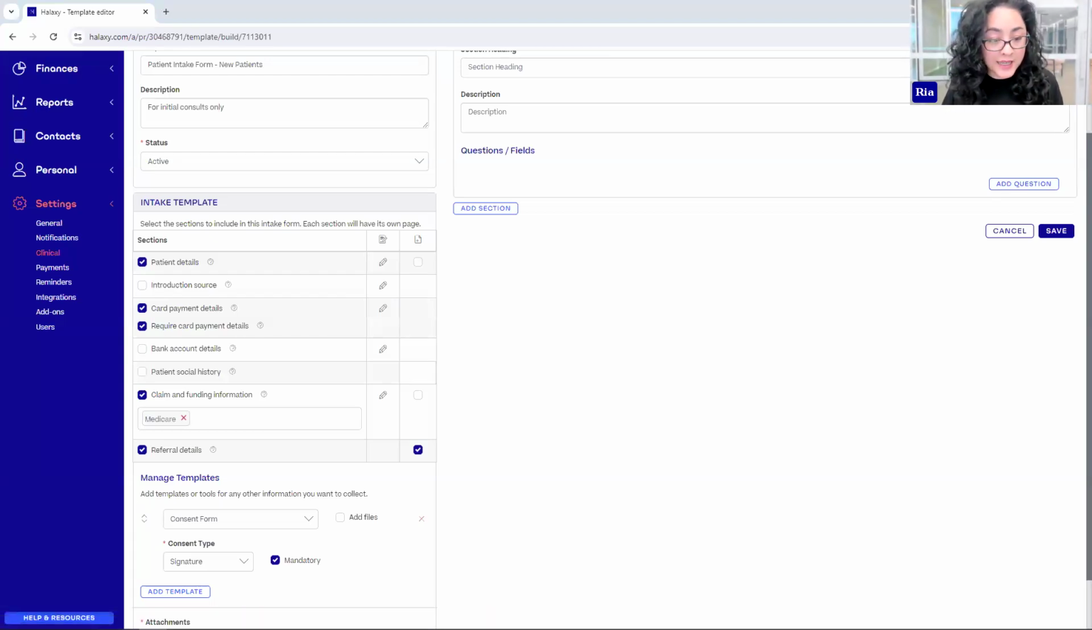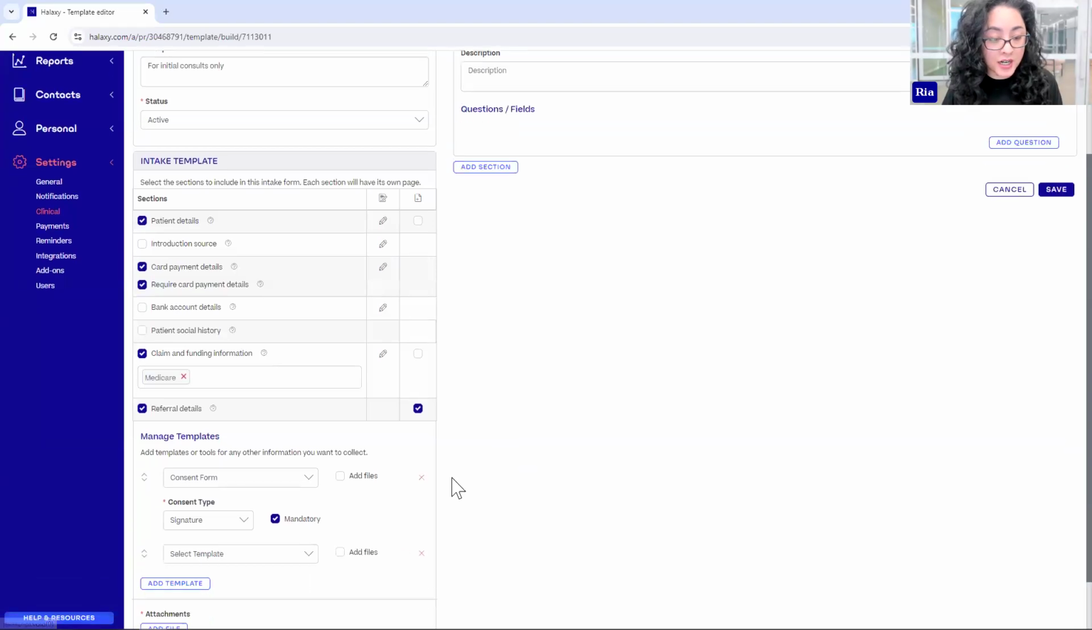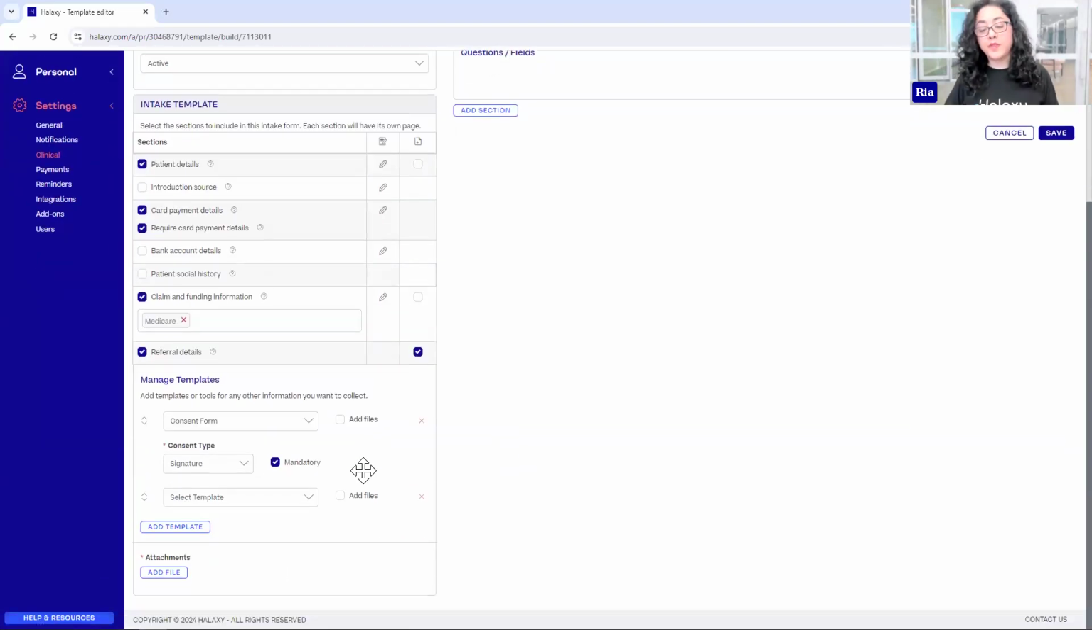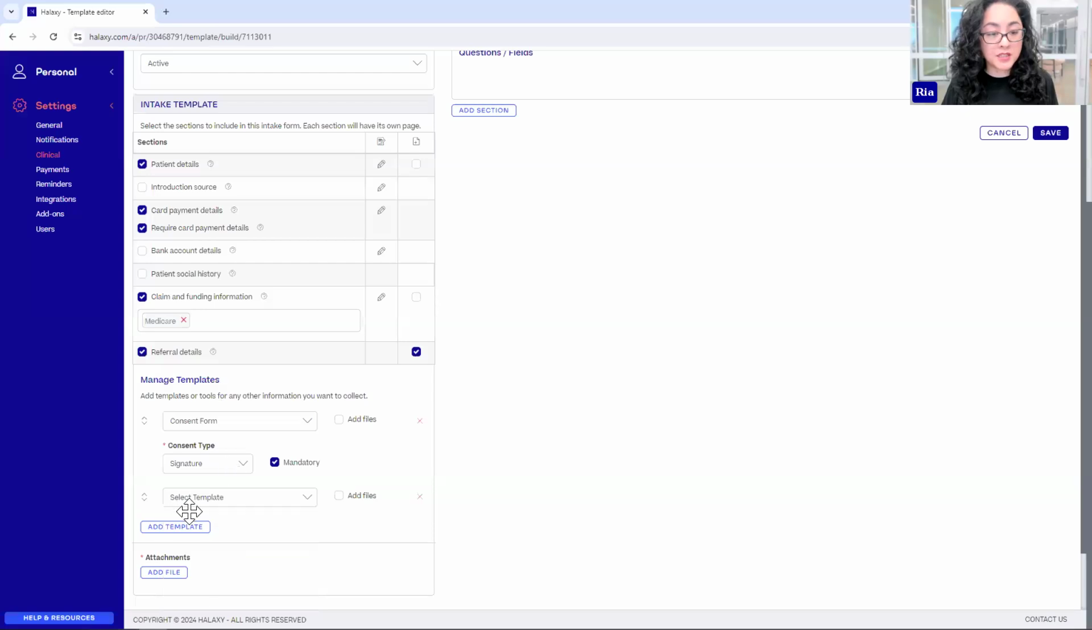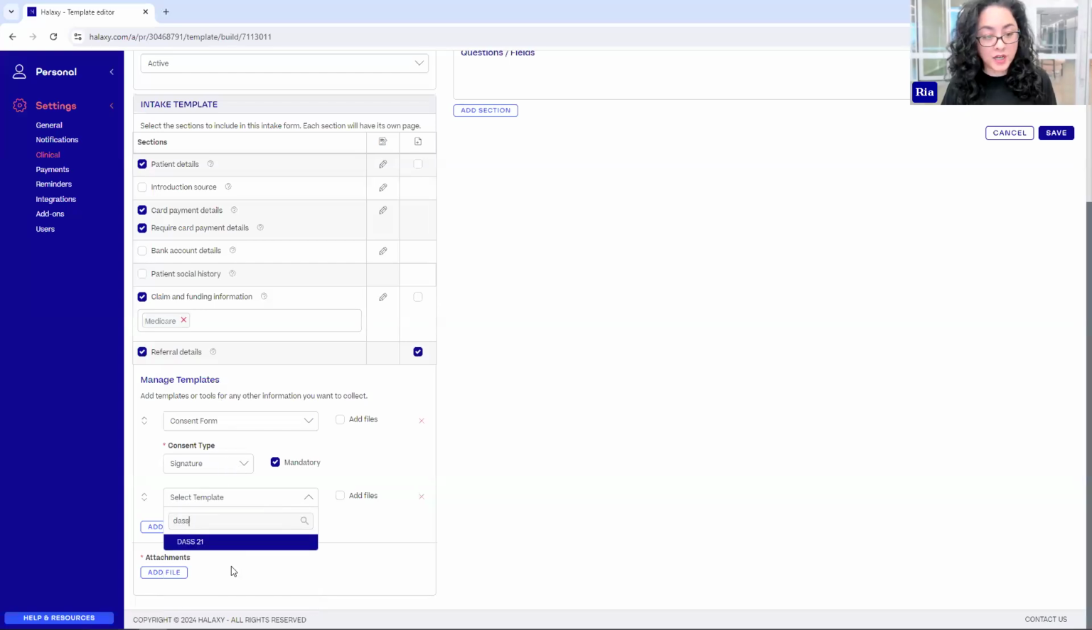You can also add a questionnaire that you've imported. Halaxy has hundreds of preset clinical tools and questionnaires, which you can import for free into your practice. So for example, I want the patient to fill out the DAS-21 in this intake form, so I'm just going to attach that here. It's going to appear on a separate page like I showed you earlier.